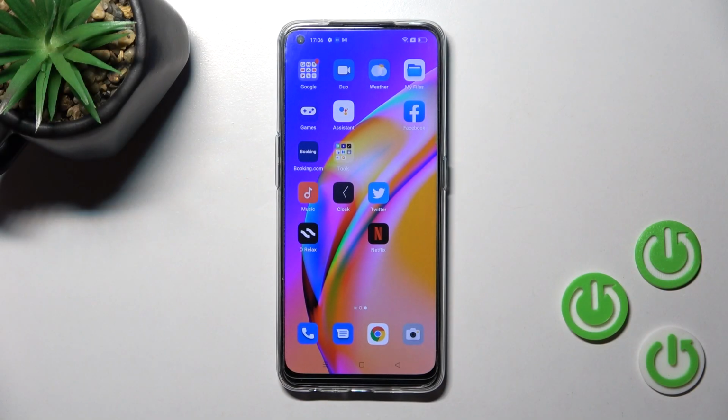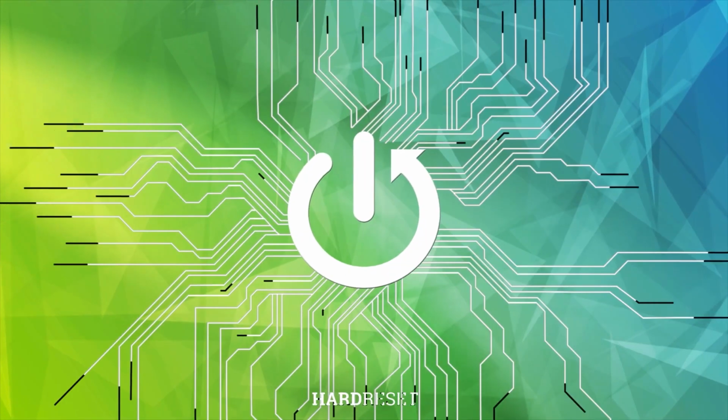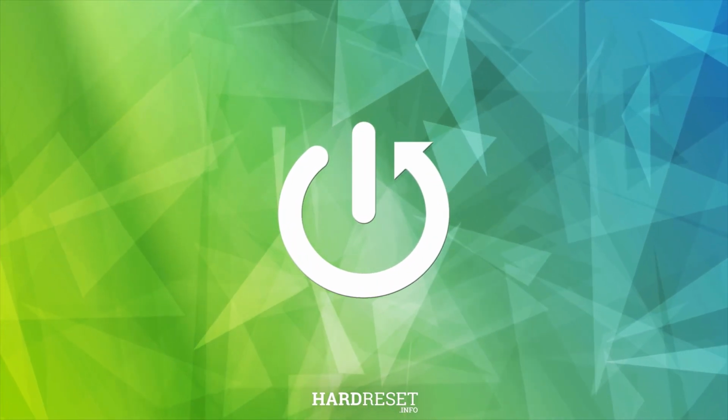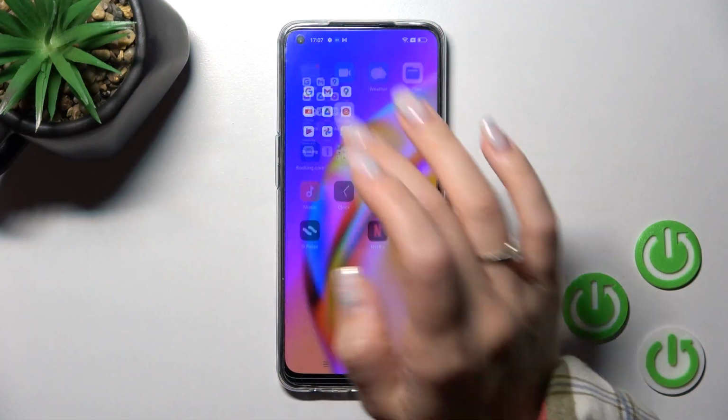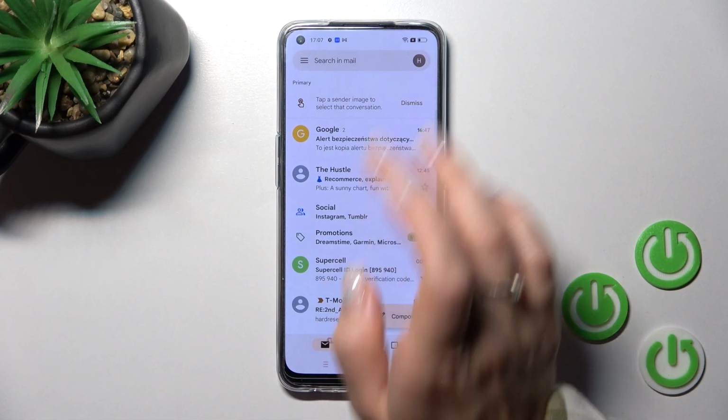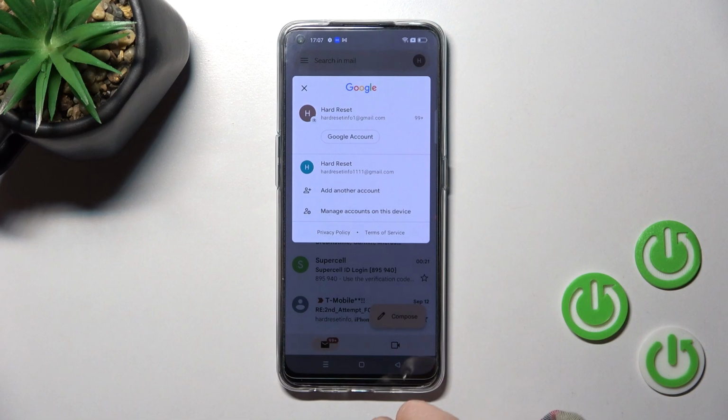Welcome to the OPPO Reno 5Z, and I'll show you how to log out from a Gmail account on this device. So first, let's just launch the Gmail application, and after that let's tap on the right upper corner.